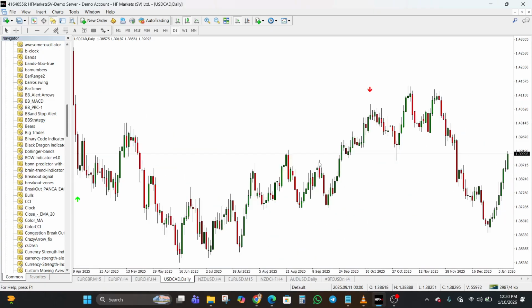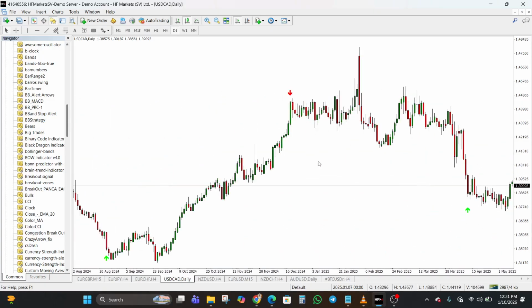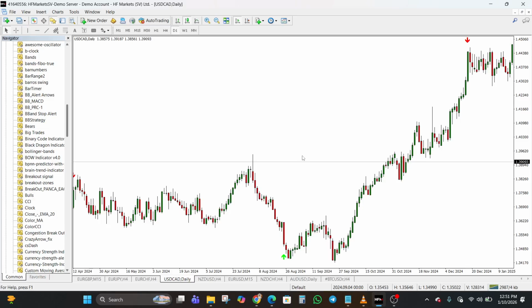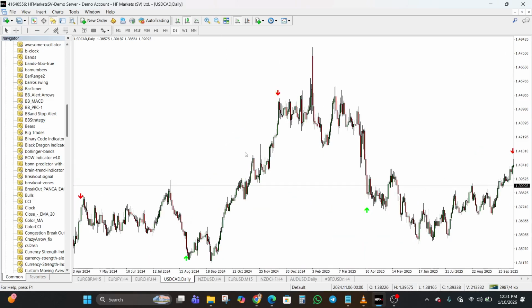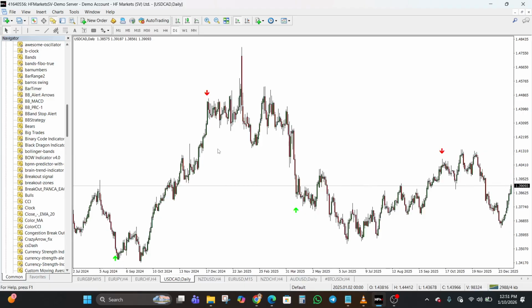I will recommend using this indicator in the direction of the trend. So if you are in a bullish trend, you want to take only buy opportunities, or rather only buy trades. And if you're in a bearish trend, you want to take only sell trades.